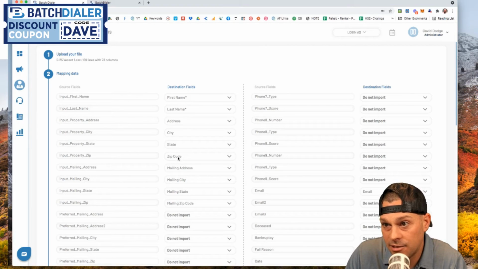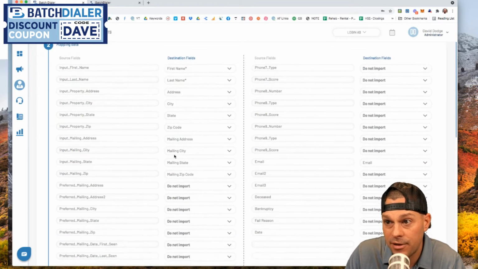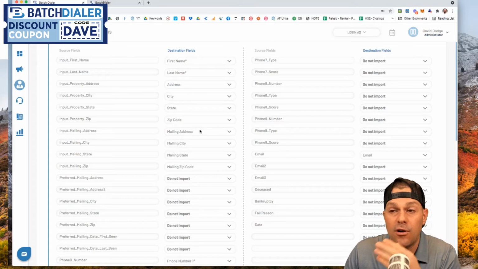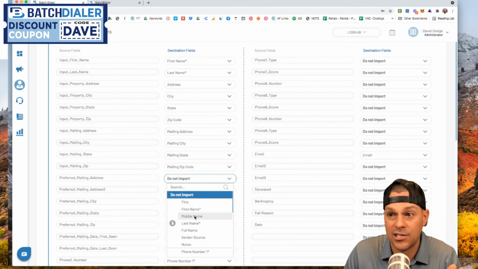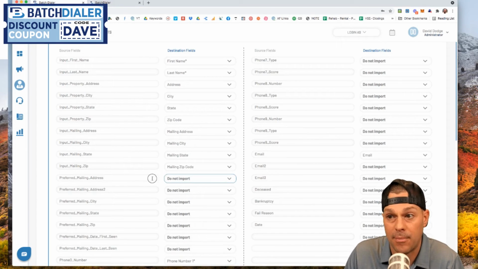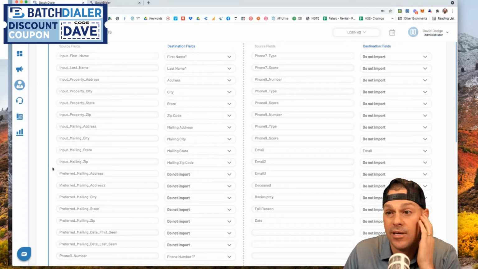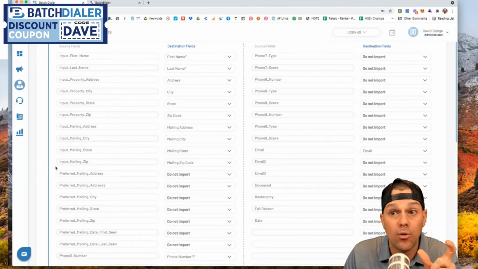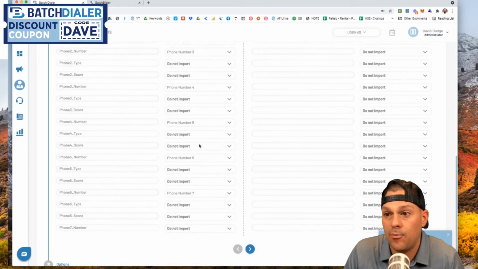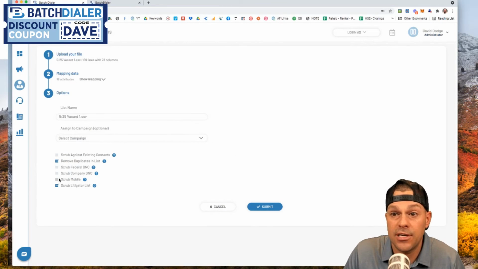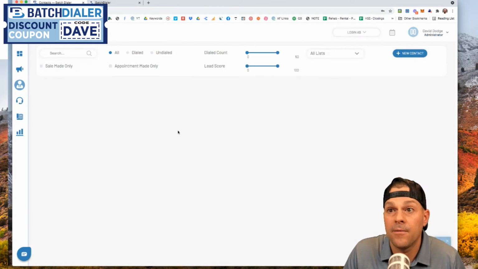First name, last name, you got your property address on top, then you got your mailing address. Now, if these fields aren't already matched like mine are, then you just need to click down and find the actual area that corresponds with the proper field, right? It's doing it for me because they're very well labeled, but I'm also pulling them out of batch leads. So both of those things are obviously going to help with this. All right, so that's it. Boom, I'm going to push that over. I'm going to scrub my company do not call. We're going to click submit.